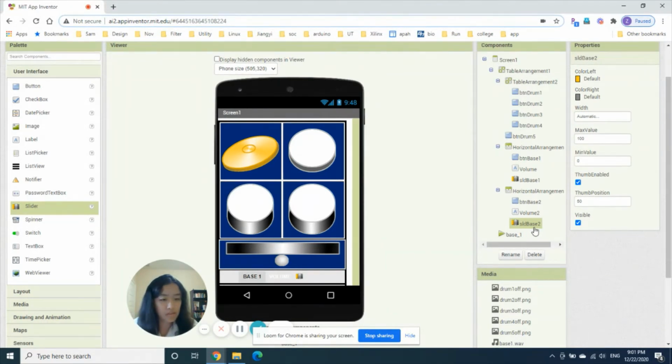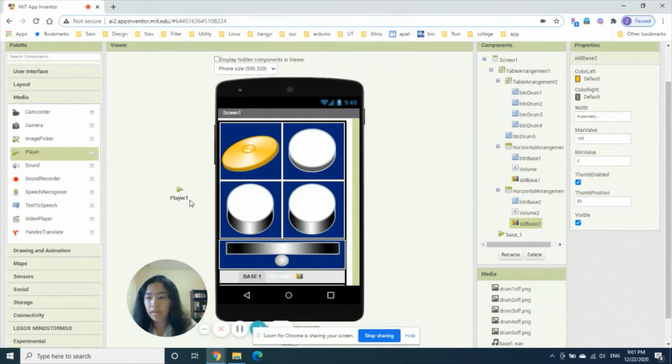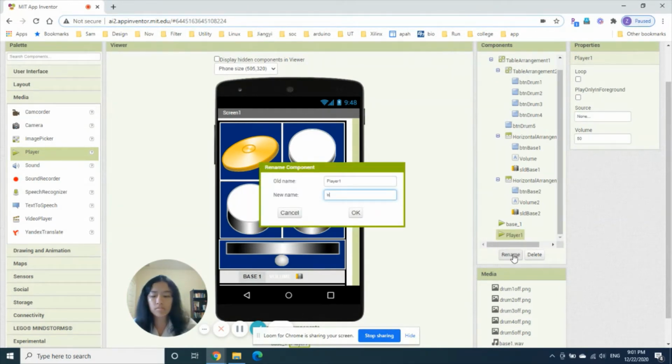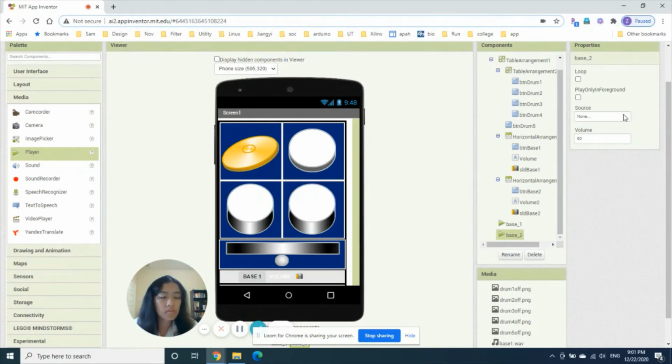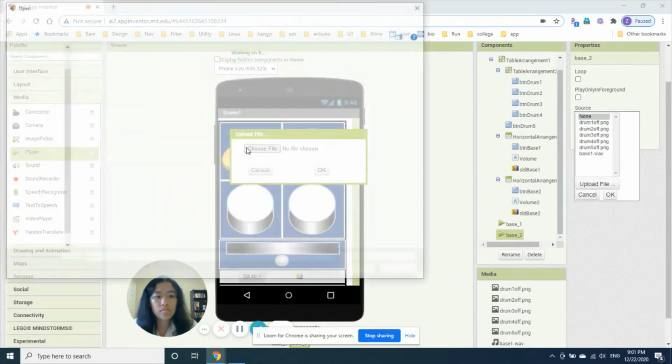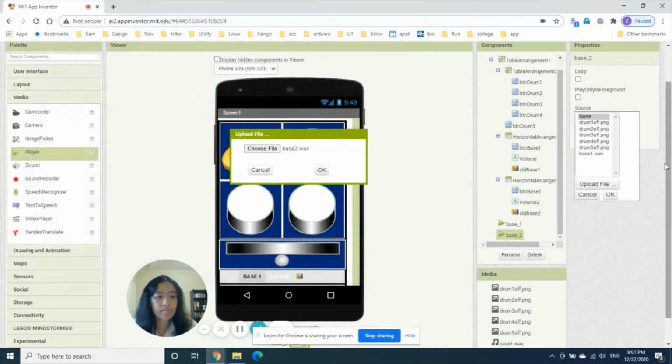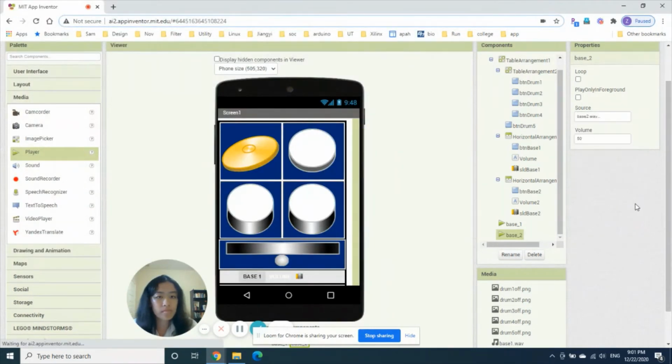Oh, and then we need to put another player, this time for base 2. Rename this to base 2. Source. Base 2. And now let's loop it.